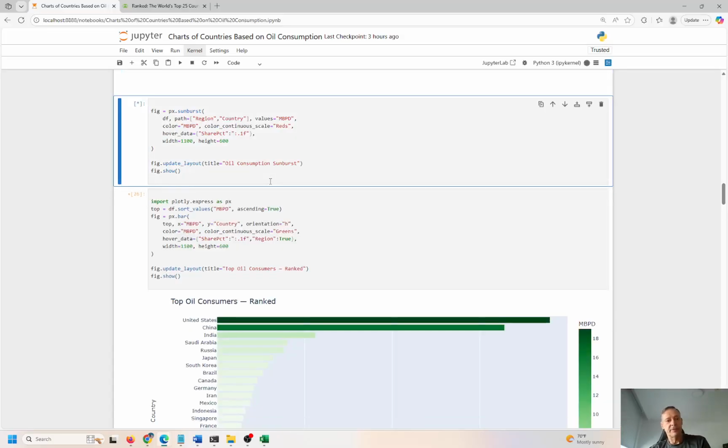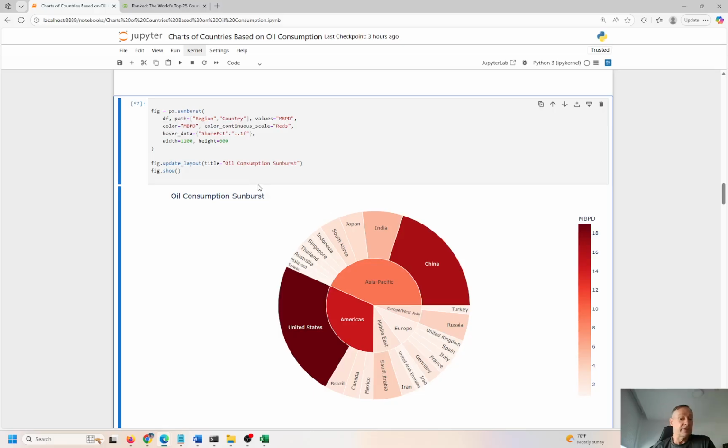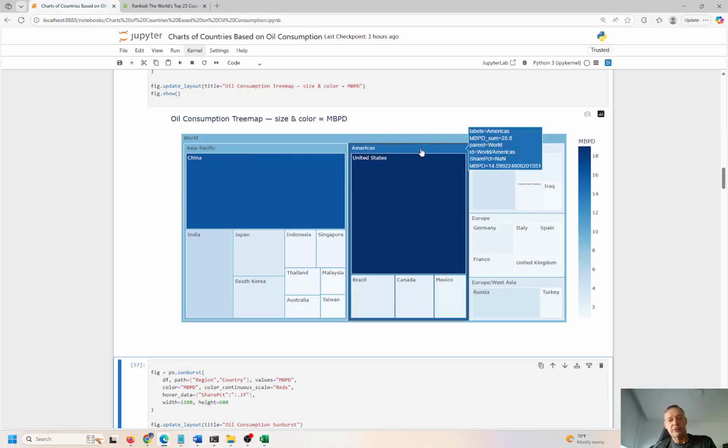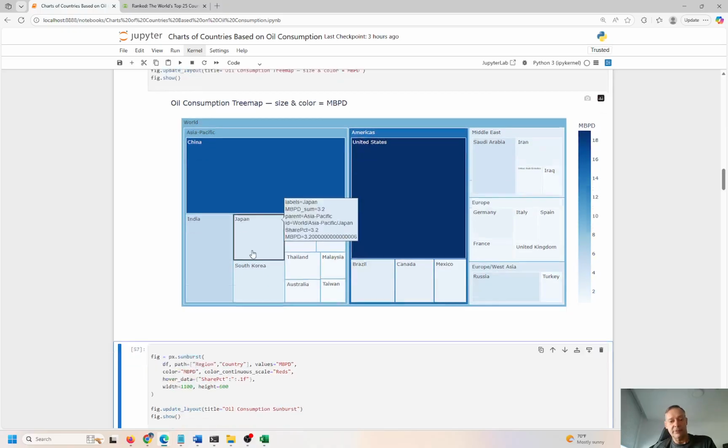Control Enter to run this. So this is called a sunburst chart. These are nice too. You can see easily here Asia Pacific is number one in terms of overall utilization of oil, right? So 35.3. Americas is 25.8. If you go over here, 35.3, 25.8, right? That would be the total sum.